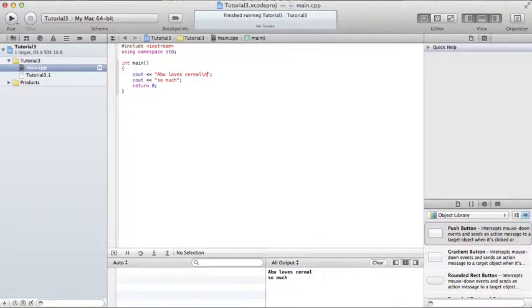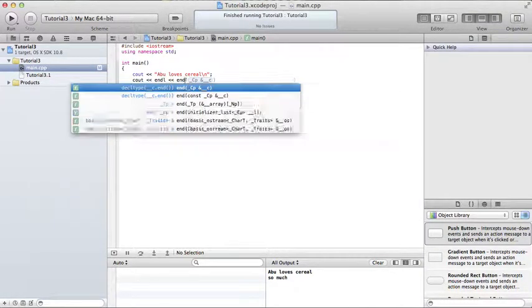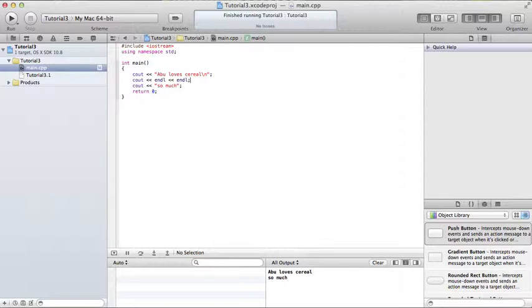I guess it makes things tidier. It prevents you from having a lot of couts and endls in your program, so you don't make it so messy. So it's pretty cool.